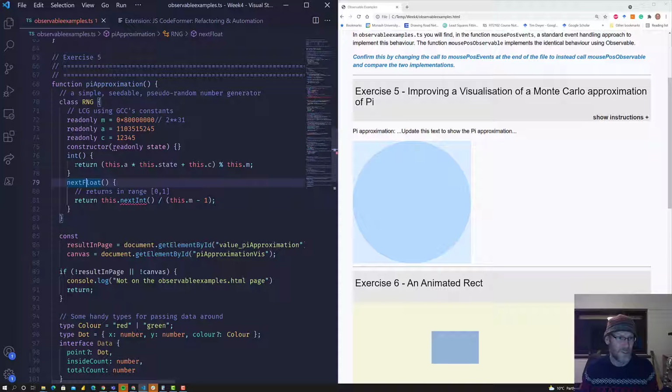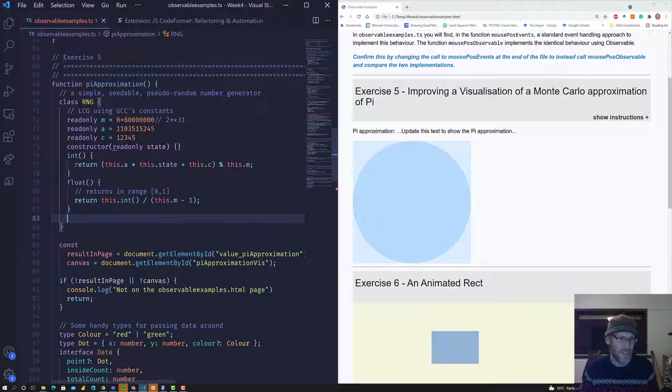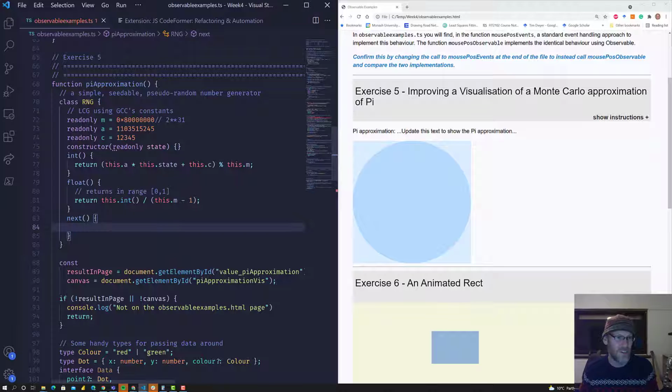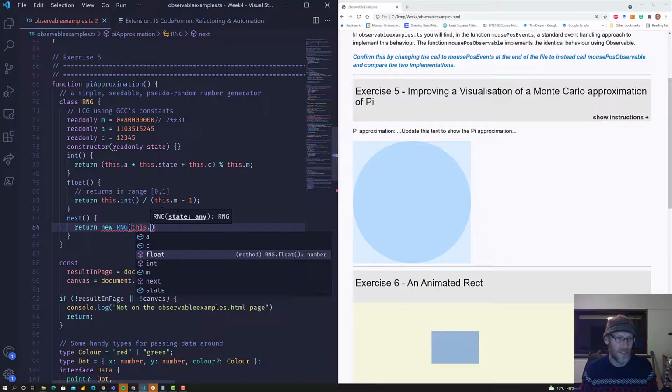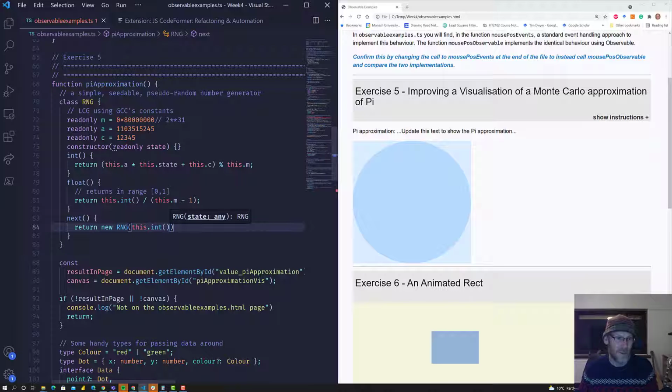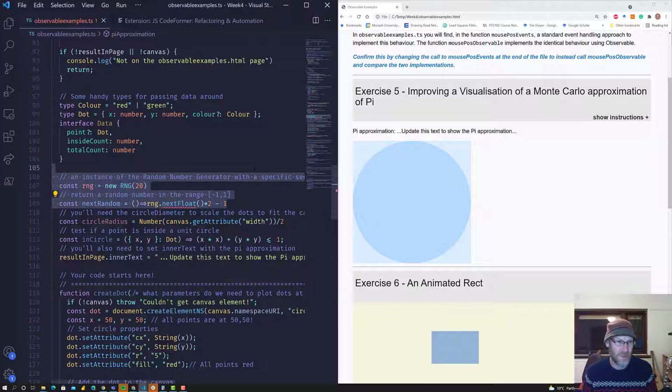And then float is going to return int, like so. And instead, we'll add a new next function that, rather than changing or mutating any state inside this class, is going to create a whole new random number generator using the previous int, or the current int, as its new seed. So this next function doesn't mutate anything inside here. Instead, it gives us back a whole new random number generator. So now let's get rid of all this stuff.